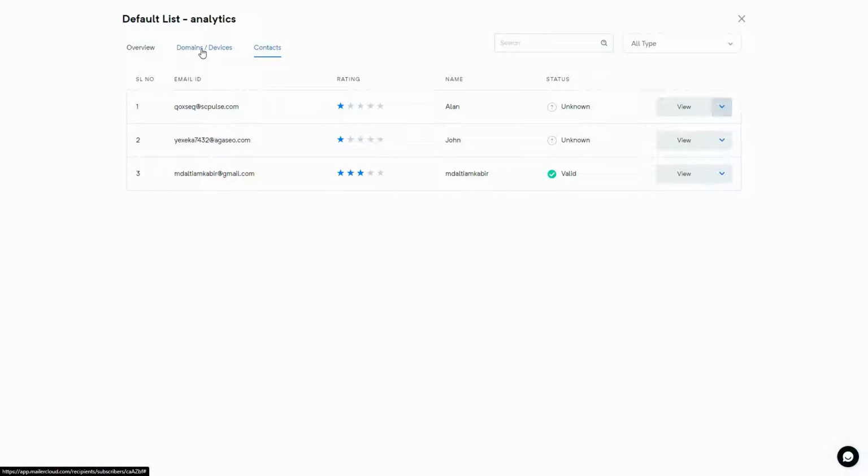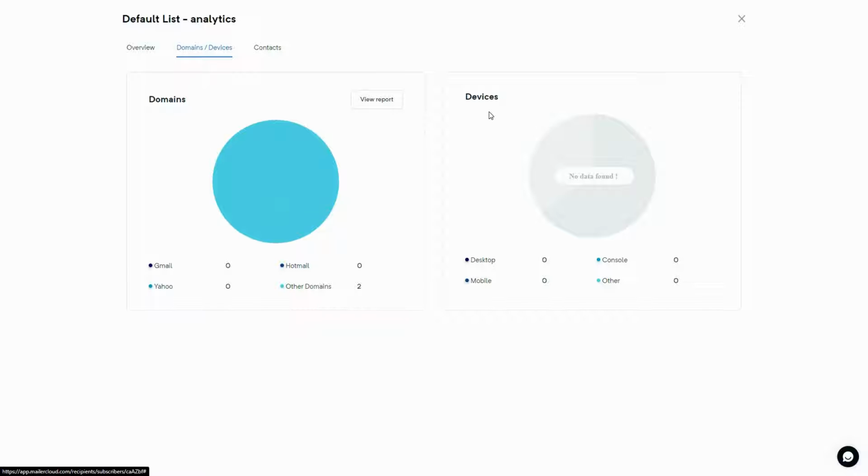If you go to this domain and devices, you can see all the domains and devices that the people are using on the list that you are currently in.